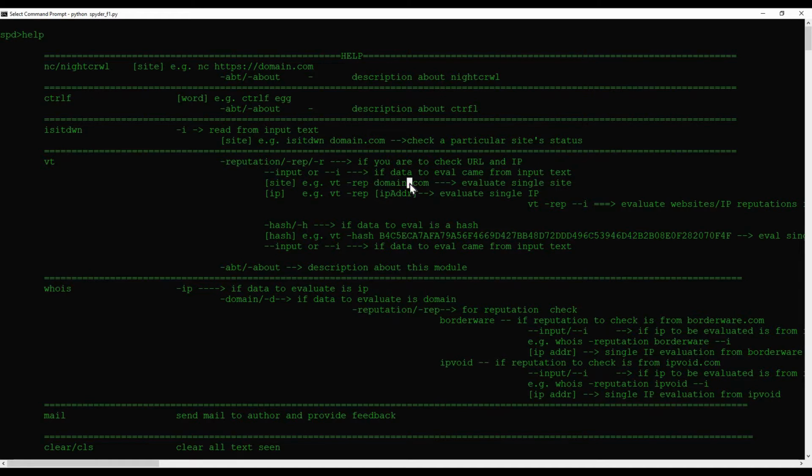We have vt -rep domain.com for a single website, so we have 3 parameters. Next, for IP, we have vt -rep IP address, also 3 parameters for a single website and IP. Then if you want to go further, and you would like to evaluate a group of IP addresses and websites, you're going to have this command, vt -rep -i. That is to evaluate the group of websites and IP reputations.